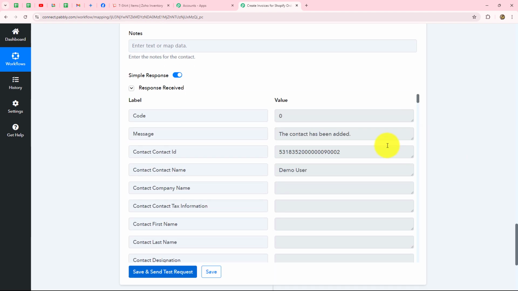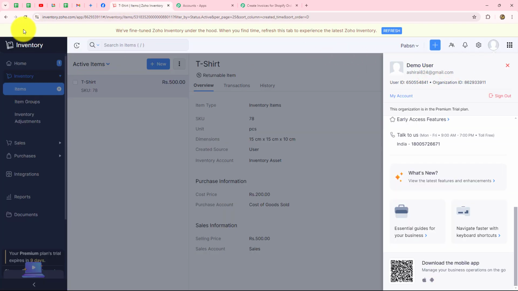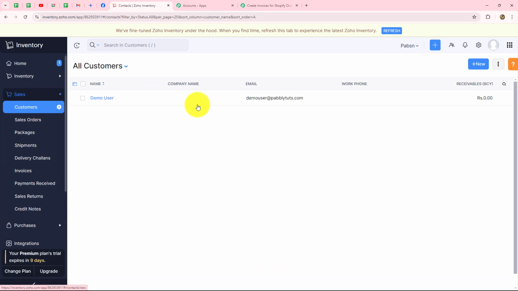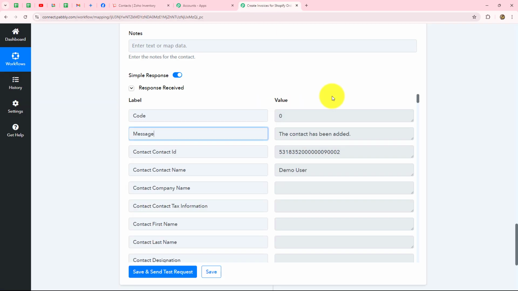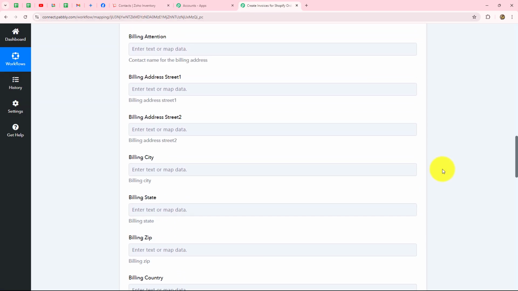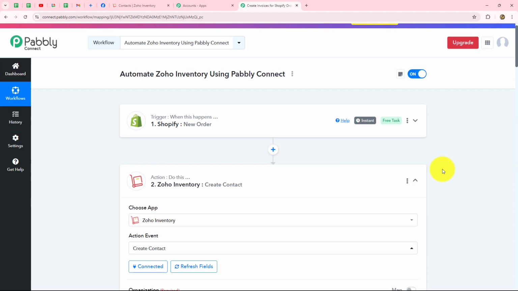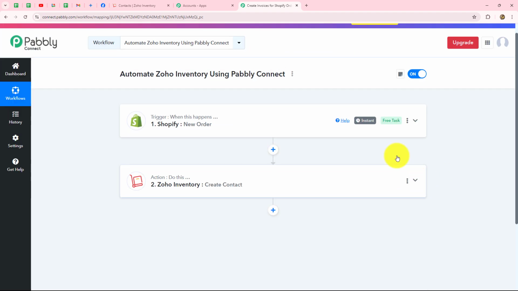As you have done that, the response is received, and here it is saying the contact is created successfully. I'm going to take you to Zoho Inventory. We'll go to the contact section now. And over here, in this customer section, you can see that yes, a new contact is successfully created with the same details. This means that the connection is absolutely successful. Now, whenever a new Shopify order is placed, the customer will automatically be added as a contact in Zoho Inventory. So these are the steps which we have to follow in order to set up the connection between Zoho Inventory and Pabbly Connect as trigger as well as an action.